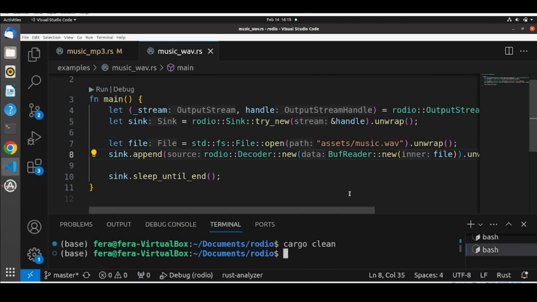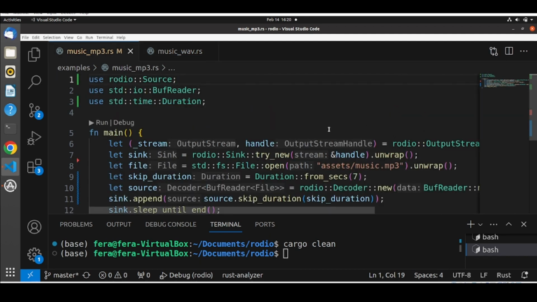So what we're going to do is that instead of appending the result of all of this, we will define a source with the result of this function. And there are many functions that are part of the source that we can use. For example, we are going to use that we will skip this audio to a certain duration. So let's say it will start playing instead of from the beginning, from, for example, 7 seconds. So this is what we are going to do.